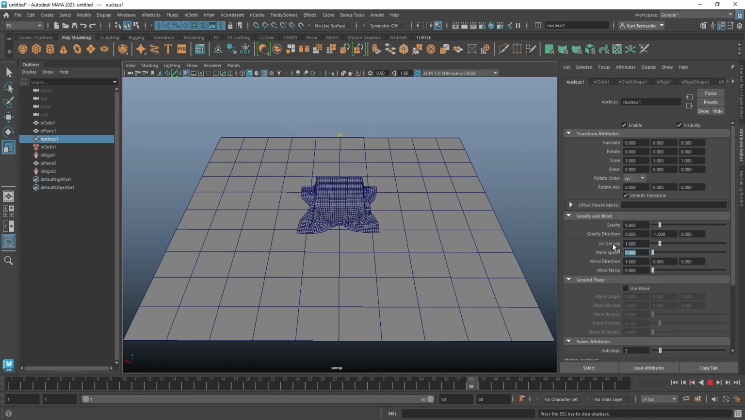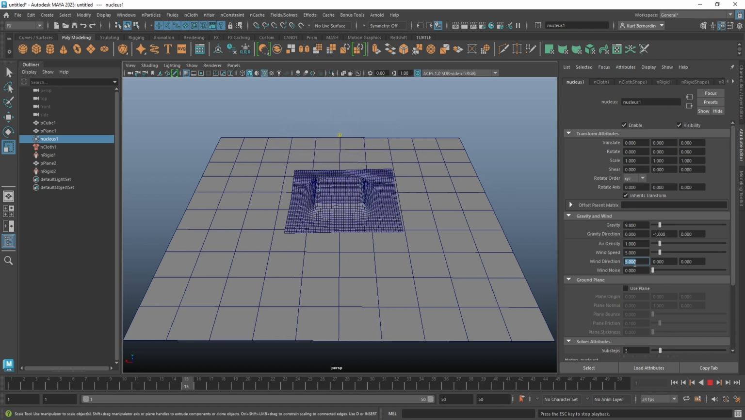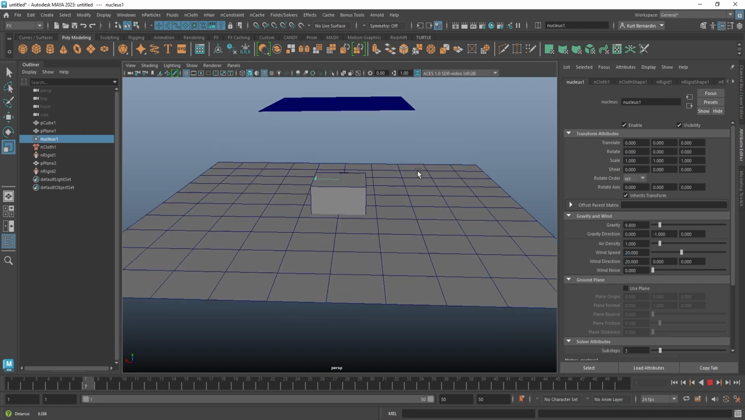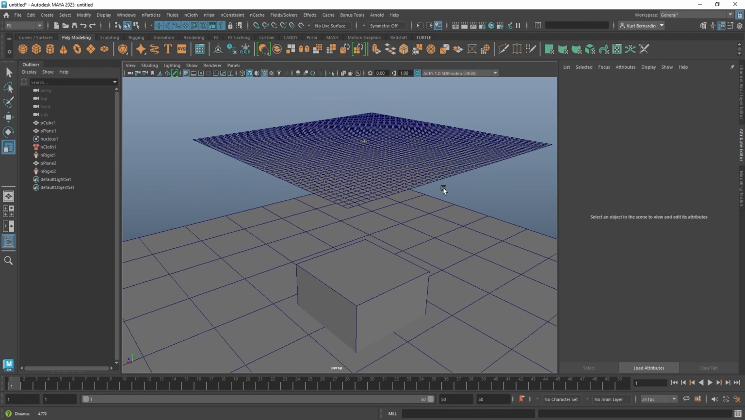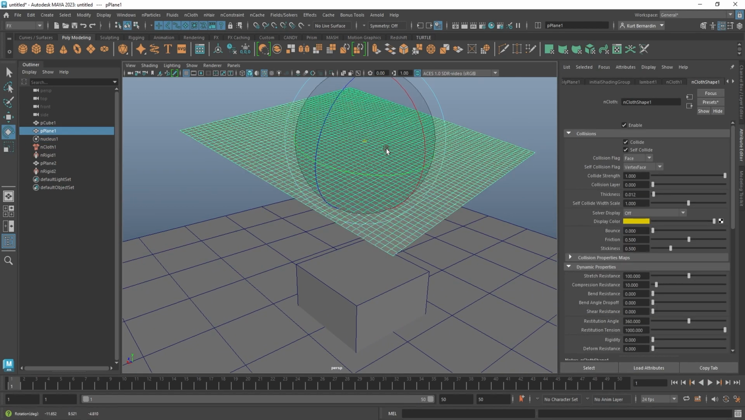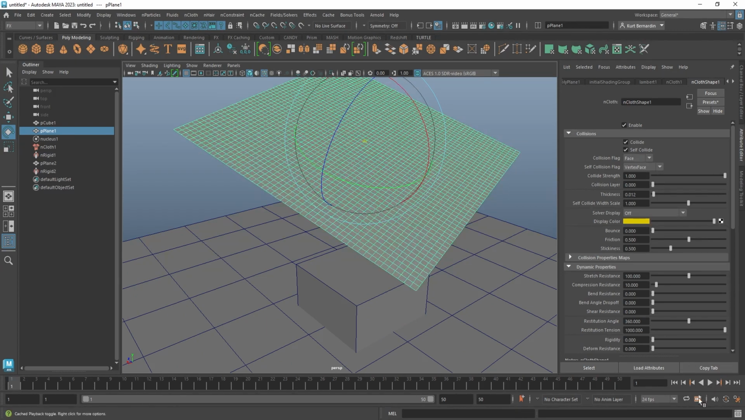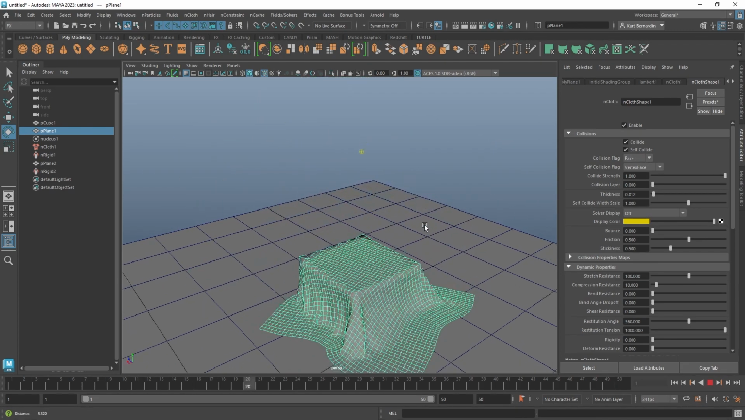I can also introduce some wind. So if I add wind speed and wind direction, you'll notice a little bit of wind blowing, and I can increase this number to start getting a little bit more wind. So from here, it's just a matter of playing around with these attributes and playing around with how you position this plane as you drop it.